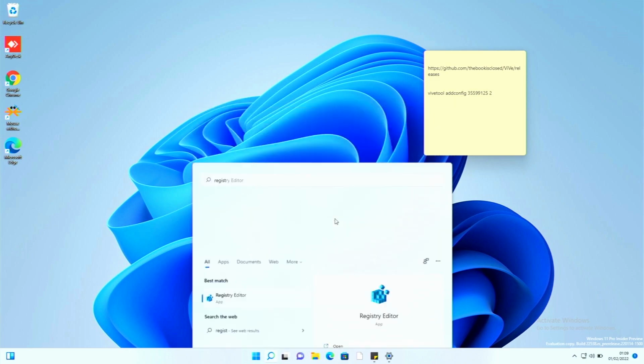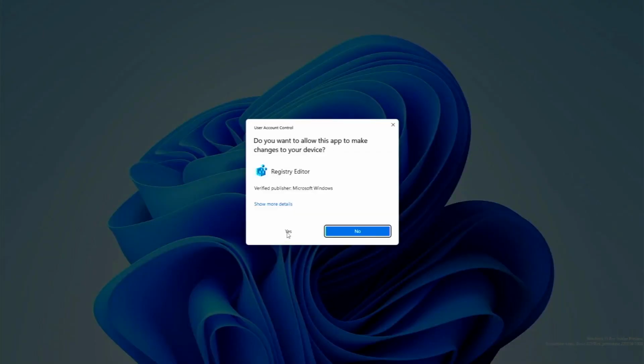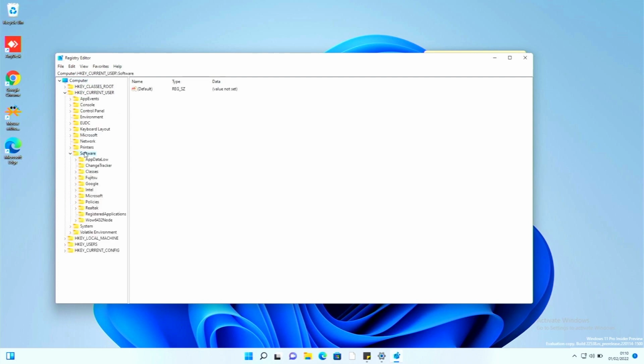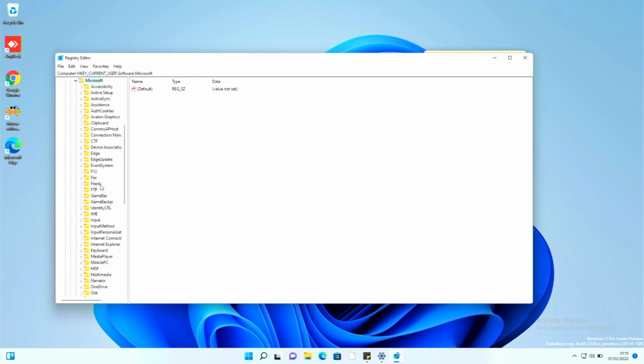and open. Click yes to allow, and after that double click on HKEY_CURRENT_USER, or you can also use this arrow to expand. Now expand Software and then Microsoft. After that find Windows, which will be right here, and here expand CurrentVersion.